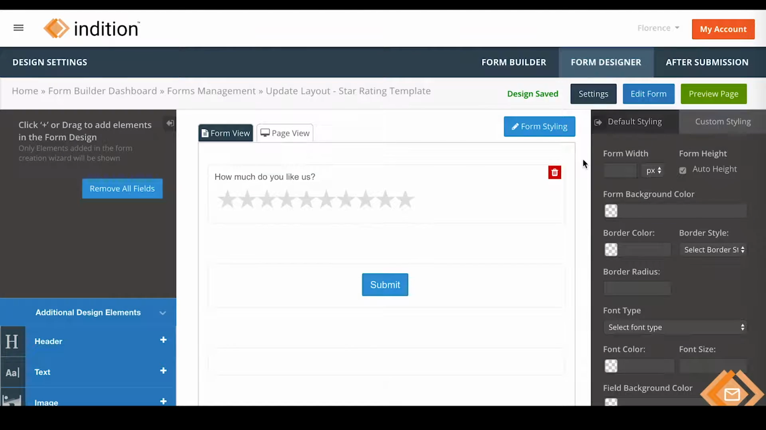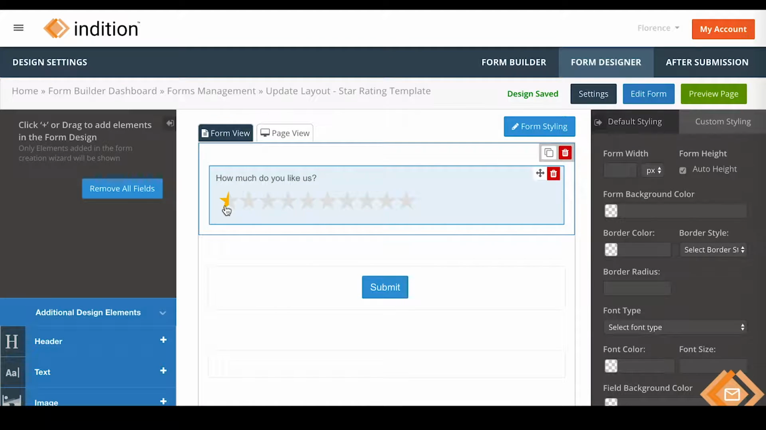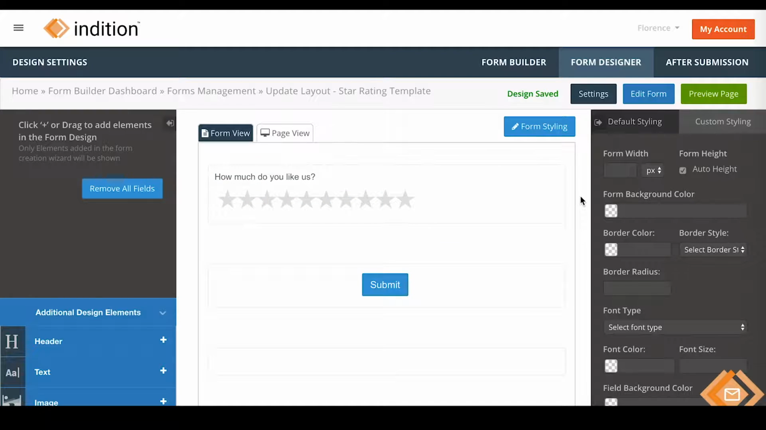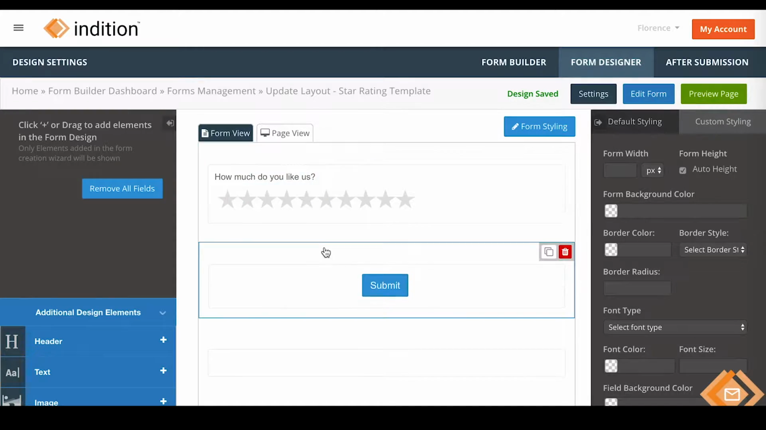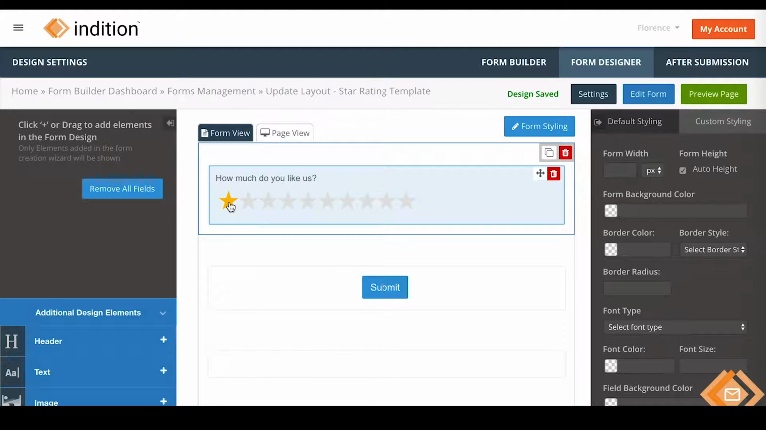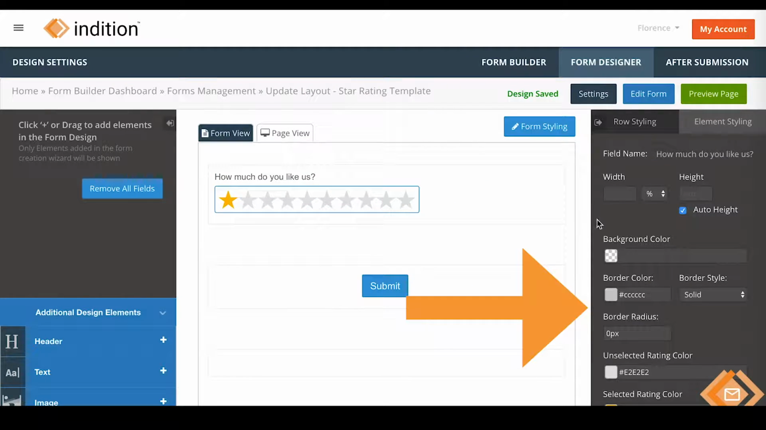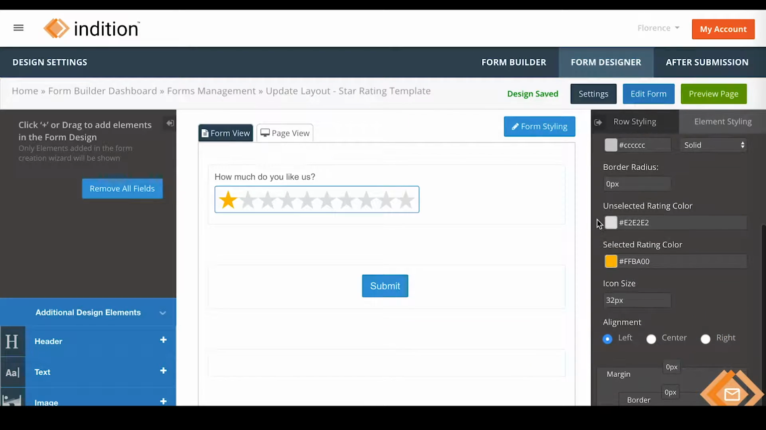To show you a quick demonstration of the star ratings feature, you can hover over it to see it fill up the stars. So once we click on a star, we have a few options come up on the right side element styling tab. We can see the unselected ratings color, the selected ratings color, and then the icon size pop up. So now we can adjust the colors of the selected and unselected rating icons or stars, as well as change the icon size. So for this case, I want my stars to be red when they're selected.